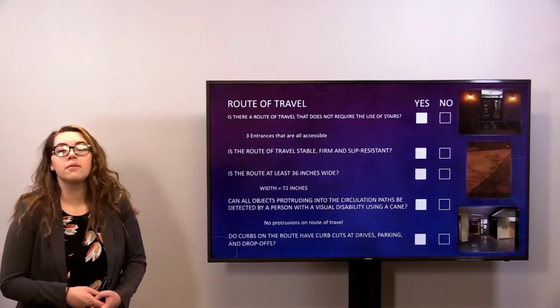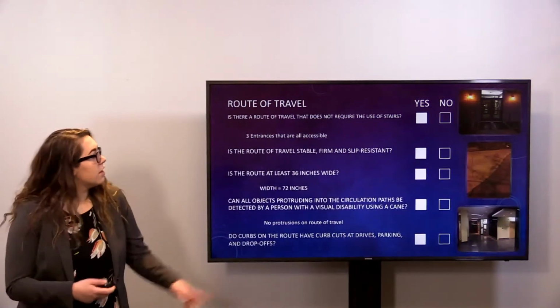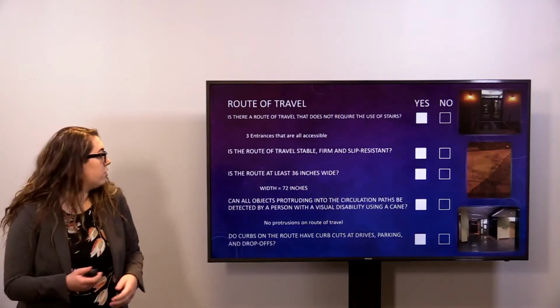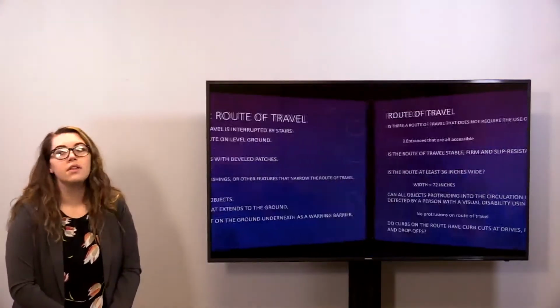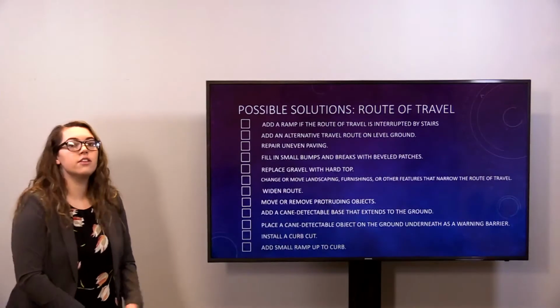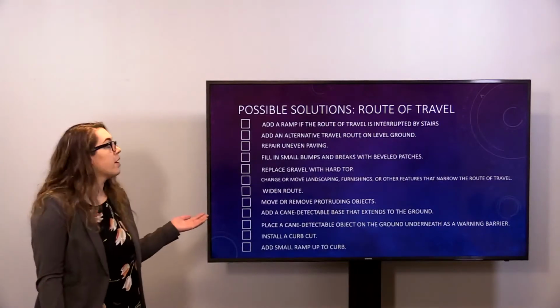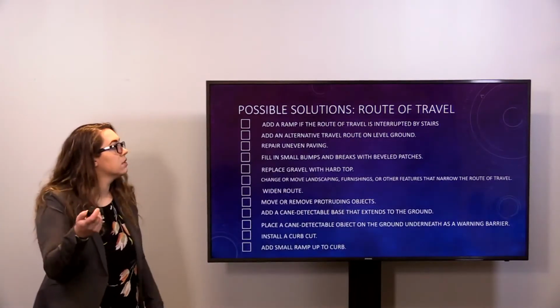And do drop-off curbs have curb cuts at drives, parkings, and drop-offs? And you can see in the middle one over there that they do. And then there were no barriers for this section. These are just a list of possible solutions that could be used if there were barriers in the route of travel.